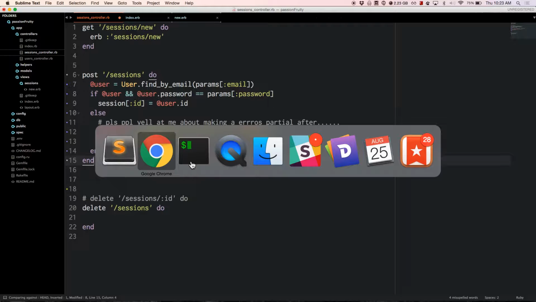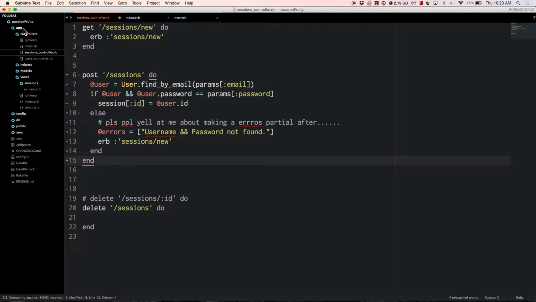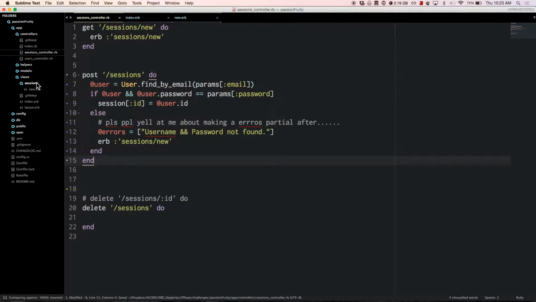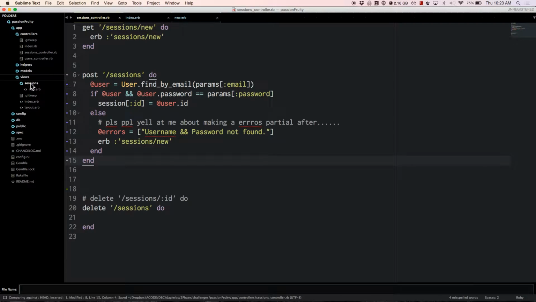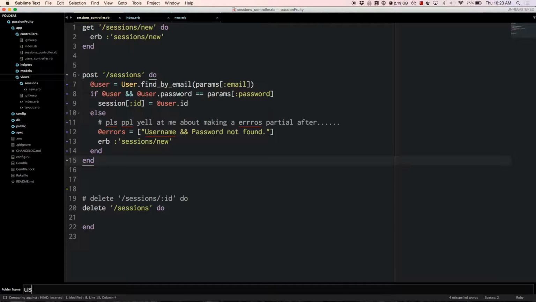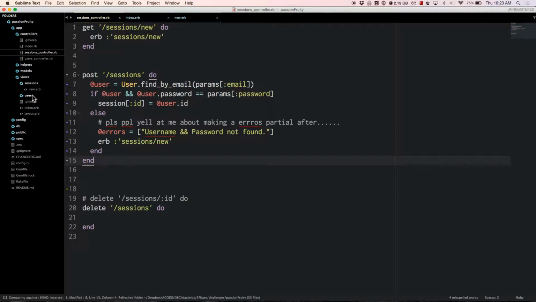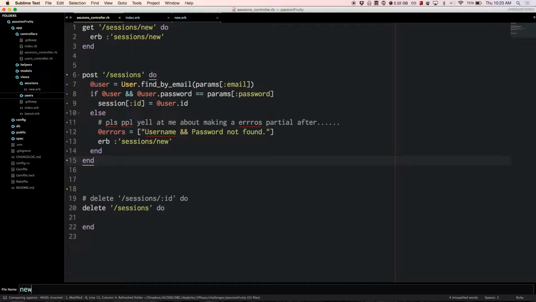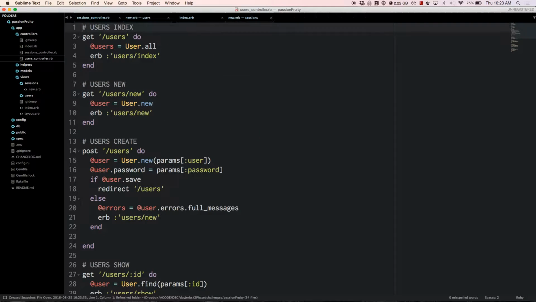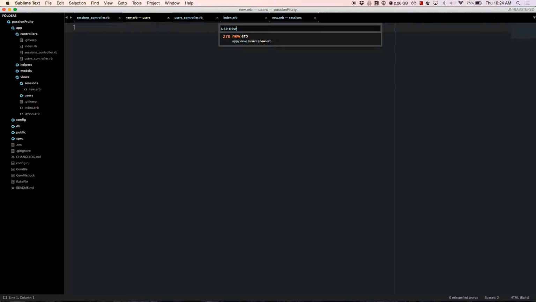So clearly we need to be able to make a user. Let's go back to our views and let's make a new folder called users. And within users, let's make a new file, new.erb. Let's go to our users controller. Users new corresponds with users new.erb, right? Okay, great. So users new, here we are.